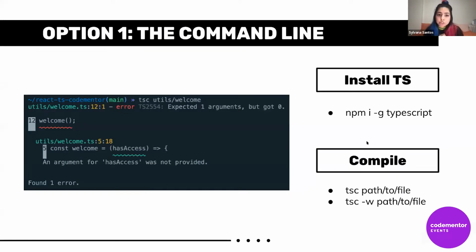So there are two options for running TypeScript on a file. The first is to use the command line. So if you want to use the command line, you'll have to install TypeScript. So I have the command here. You can put that in a terminal and it'll install TypeScript on your computer globally. Then once you've done that, it'll give you access to this command called tsc. And if you type that command followed by the path to your file, it's going to compile that file from TypeScript to JavaScript. And as it does that, it'll also output any errors that it finds.